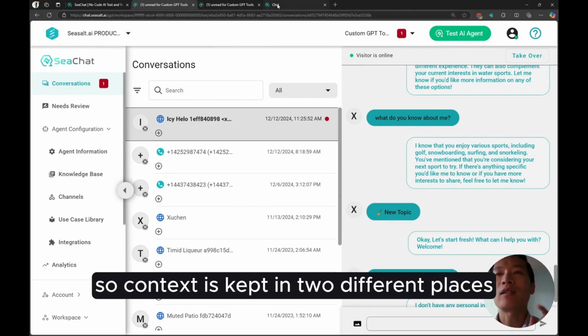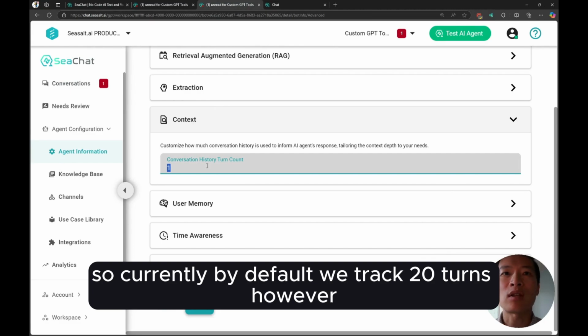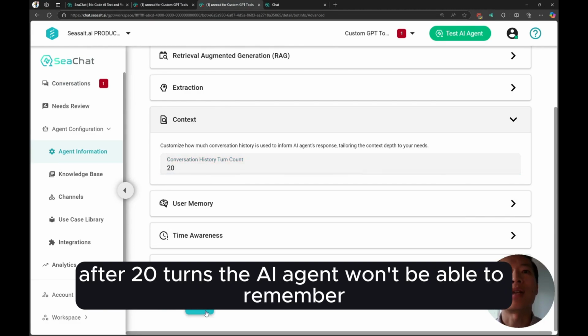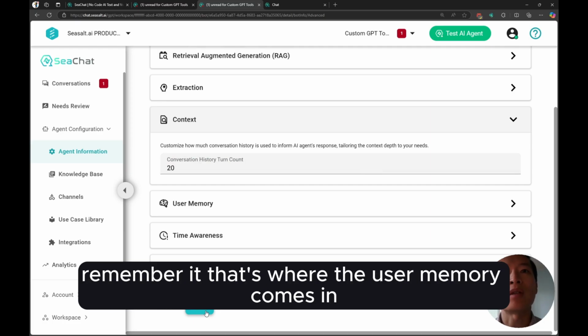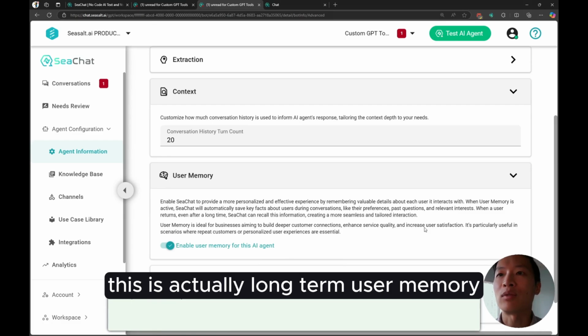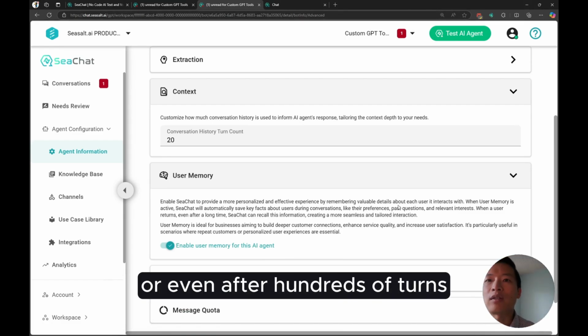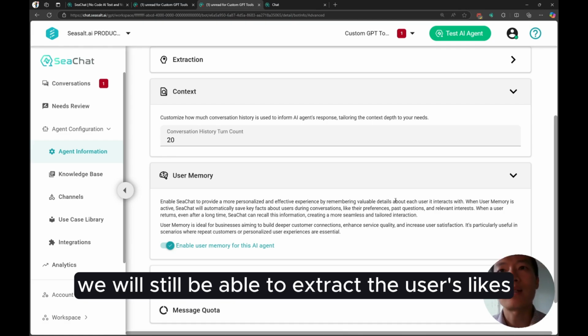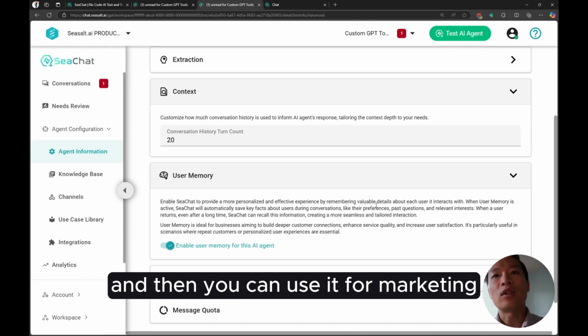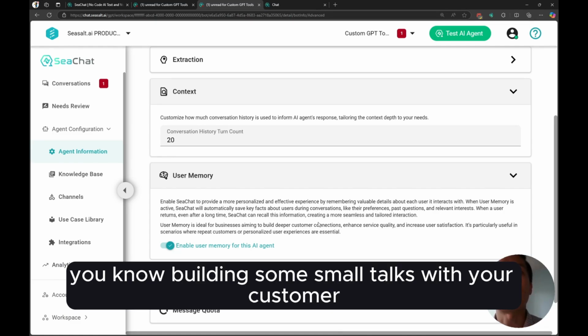So context is kept in 2 different places. One is in the conversation history. Currently, by default, we track 20 turns. However, after 20 turns, the AI agent won't be able to remember it. That's where the user memory comes in. That's why we say this is actually long-term user memory. Even after 3 months or even after hundreds of turns, we will still be able to extract the user's likes, and then you can use it for marketing, for profiling, for customer service, for customer support, or just building some small talk with your customer, right?